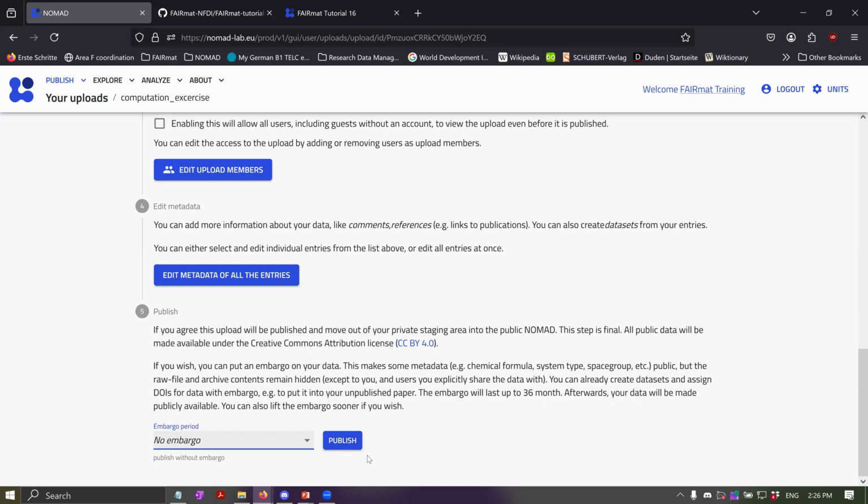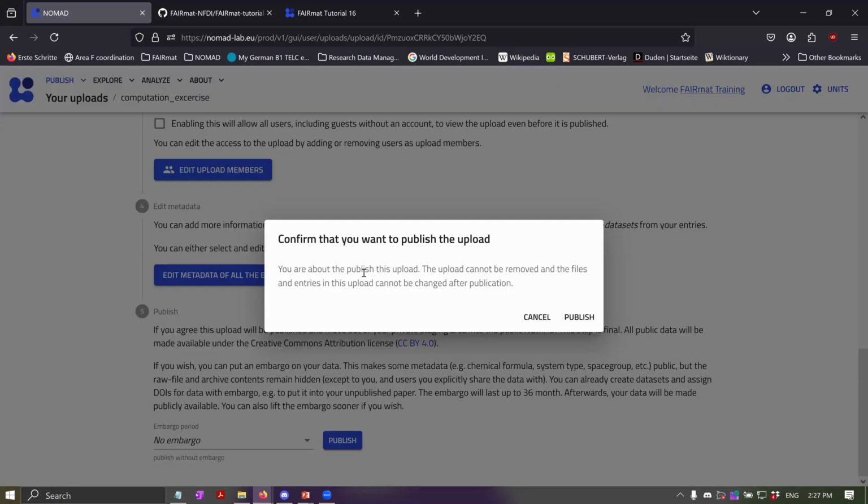Keep in mind that when you publish an upload, it becomes immutable. That means that you cannot add any more contents to it, and you cannot delete items from it, but you can edit the metadata from this section here. Once you click on publish, it will give you a prompt that you are about to publish the upload, with the same information that I just mentioned, that you cannot remove and modify the files. And simply you click publish and it's published in NOMAD. I won't do this now because I don't want to have this file repeated in NOMAD. So once you have your actual uploads, you can publish them on NOMAD.